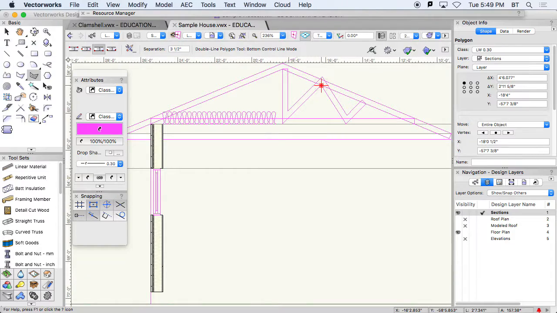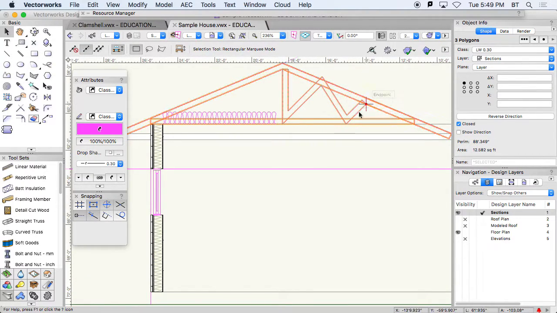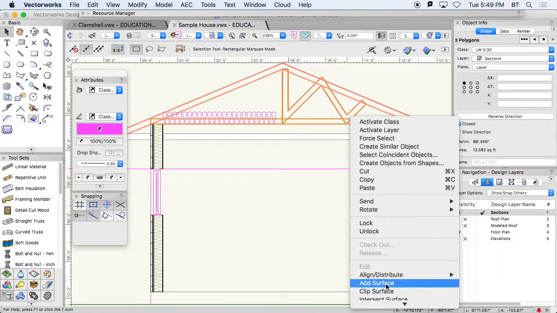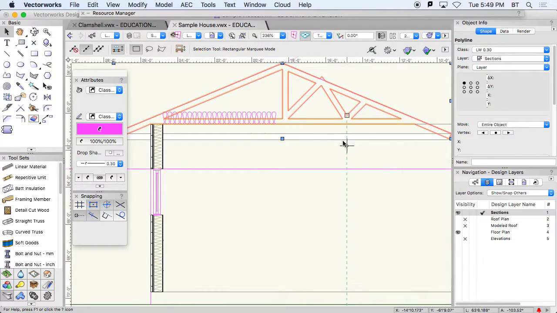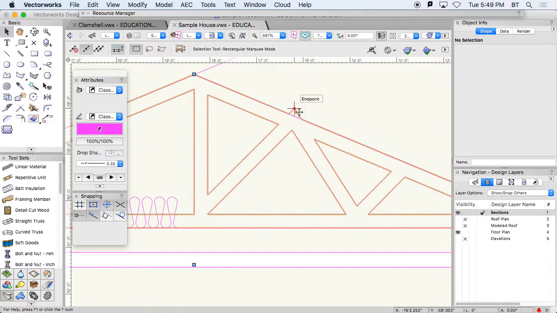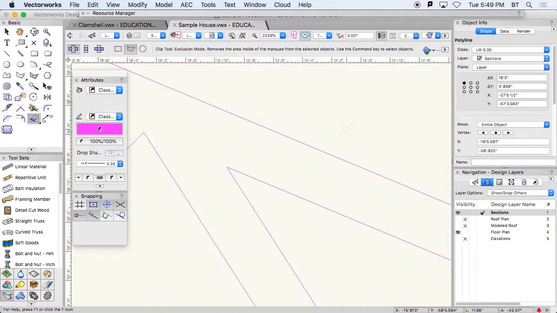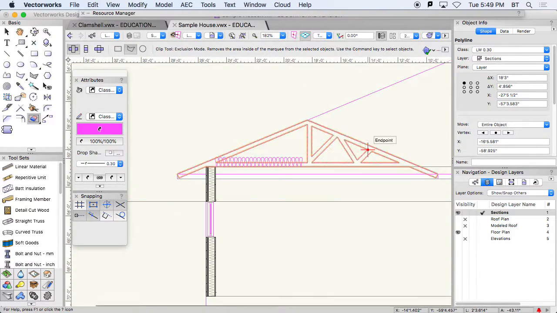And what I can do is even select the multiple objects and right click and add surface. And then this little piece I don't actually want. So I could use my clip tool and the polygon mode and clip this little piece off. So there I've just done a quick truss.